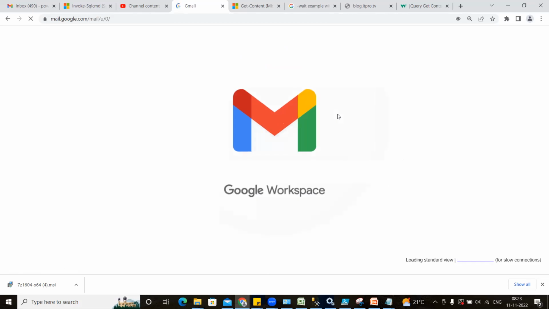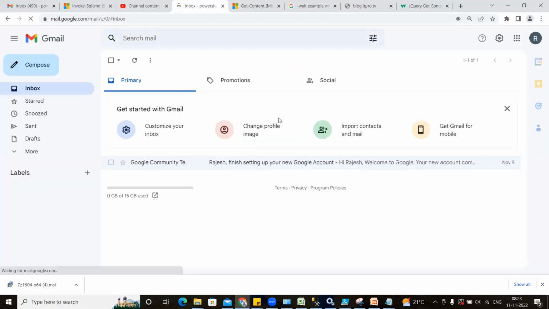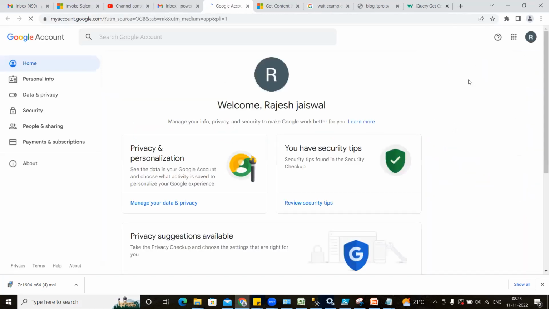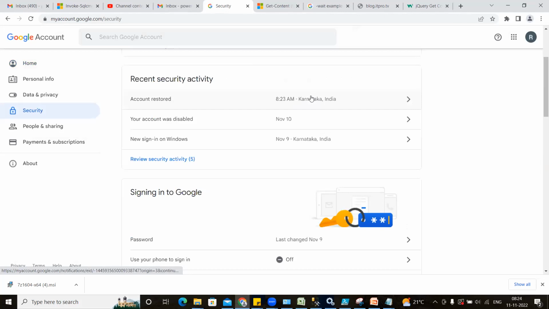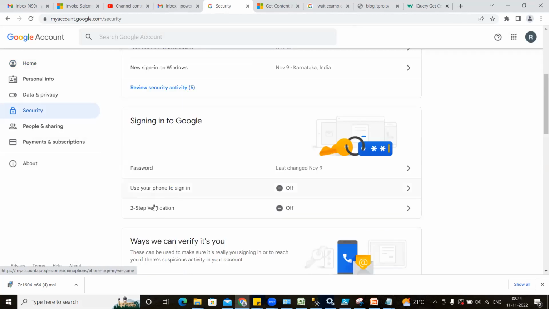I just logged into the Gmail. This is a very new account I have created. Every time I teach, I have to create a new account. What changes do you have to make? You have to go here and go to account first. Once you go to security, you can see down that the two-step verification is off, right?